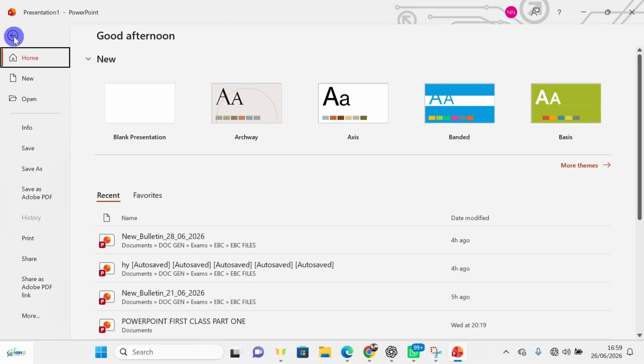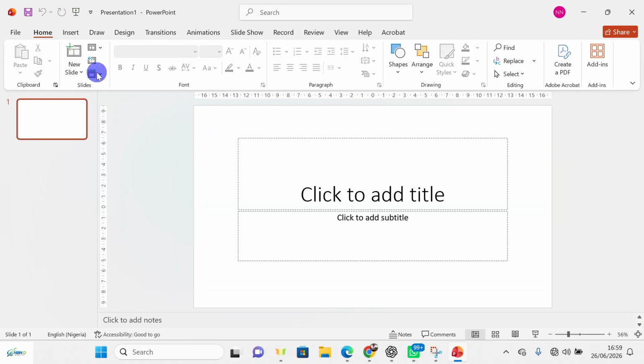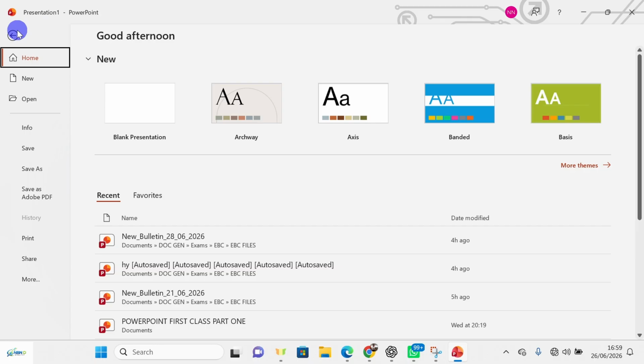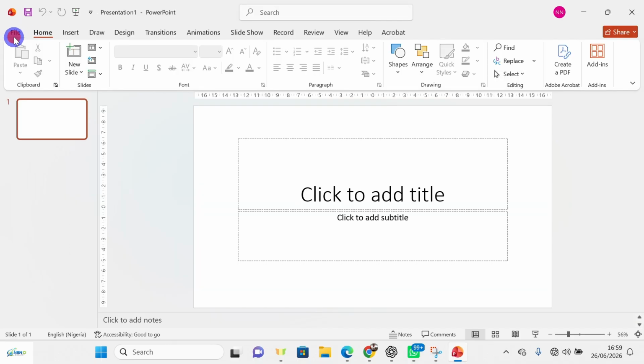I'm going to take a step backward. I'm going to go backward by clicking the back icon. When I click there, I'm back to this environment. So on the file menu, we can save our work, we can open an existing work, we can open a new work, we can as well save as PDF, and we can print our slide. So this is what we can do with our file menu.